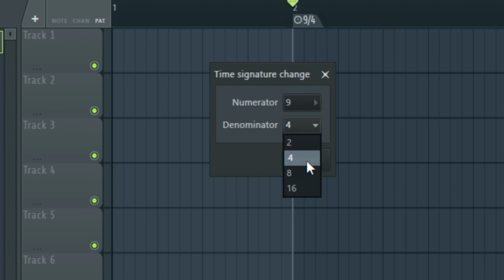The normal value is 4. If I put the number 2, each beat lasts twice as long. If I put 8, it lasts half as long. And 16 is the shortest duration.